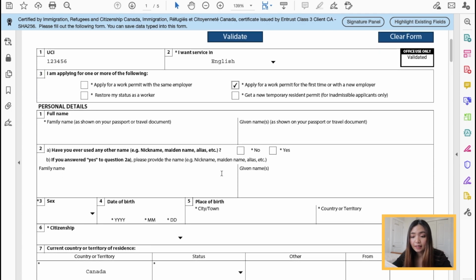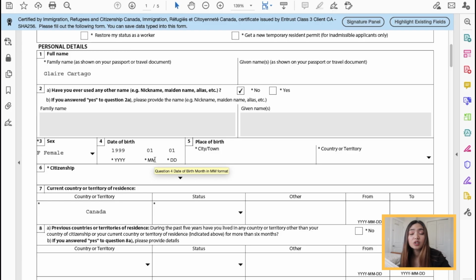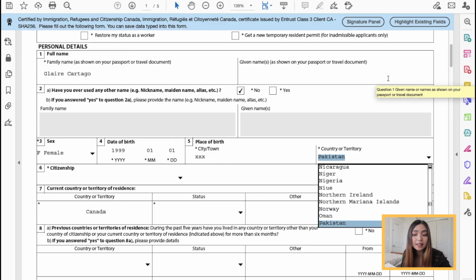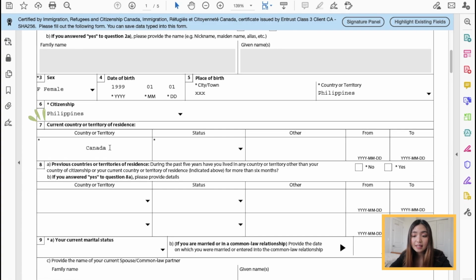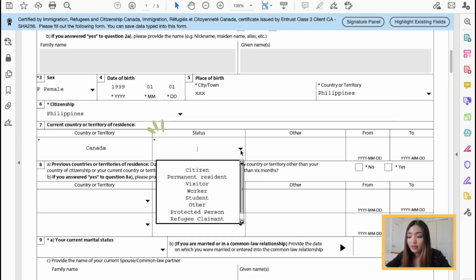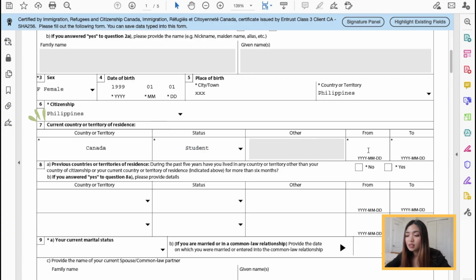Choose apply for a work permit for the first time or with a new employer. For the personal details, items 1 to 6 are all about your personal details. So write down your full name, gender, birthday, place of birth, country or territory, and citizenship. Number 7 is the current country or territory of residence. As you can see, Canada is already defaulted here. You can't change that. For the status, we have a drop down arrow here. Choose student because you're still a student, right? If you choose student, the space for other will automatically be blocked, so you can't write anything in there even if you wanted to.